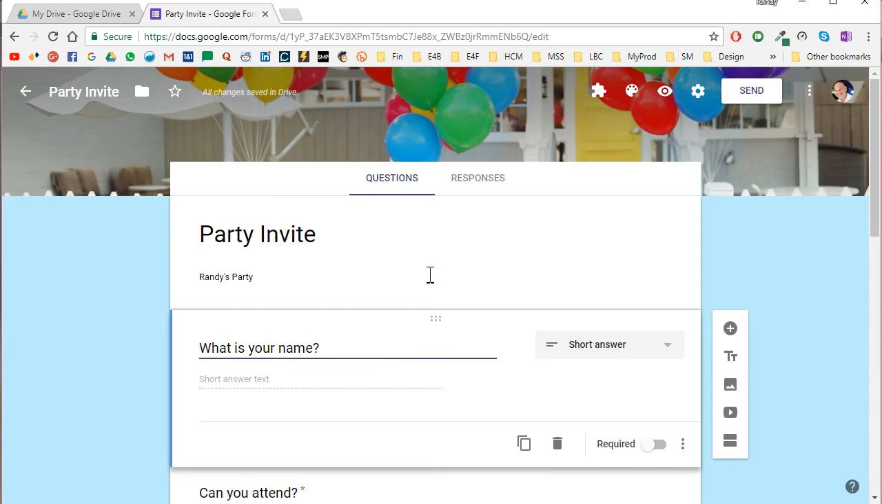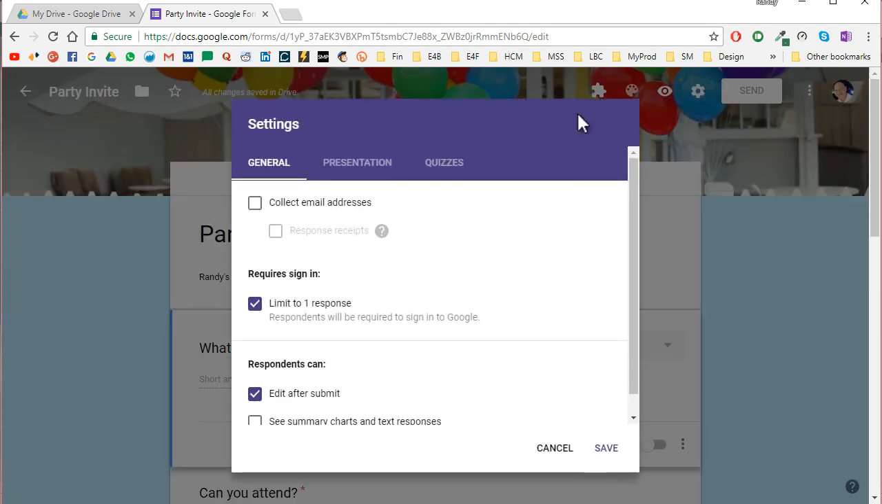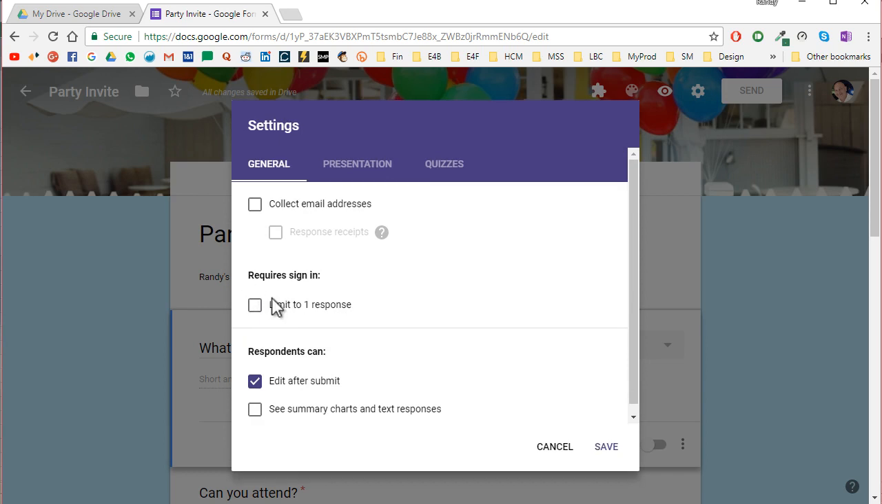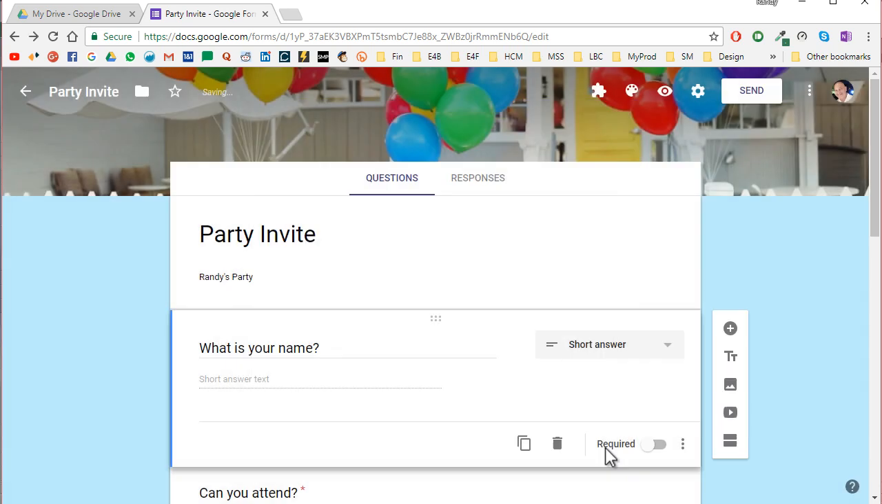This is the editing mode here, so let's go into enter mode. But before we do that, I want to go into settings, and I want to make sure that we allow more than one response. For my purposes, I'm going to create multiple responses, but you may want to leave that to limit one, and then we'll go ahead and save that.